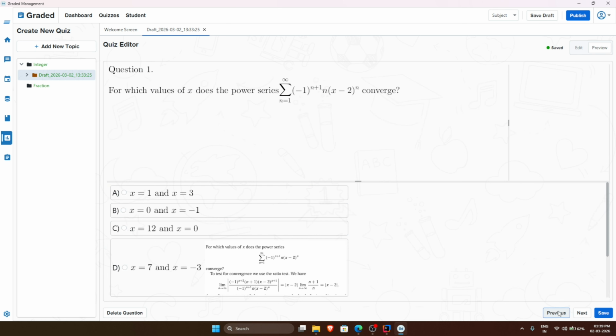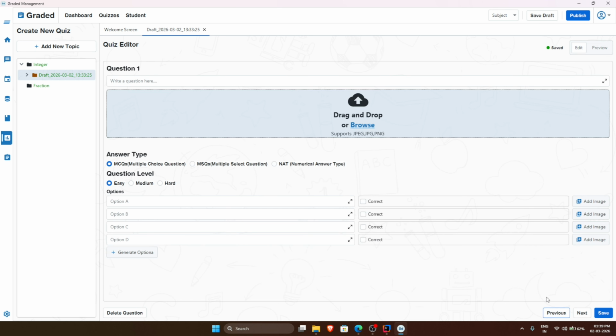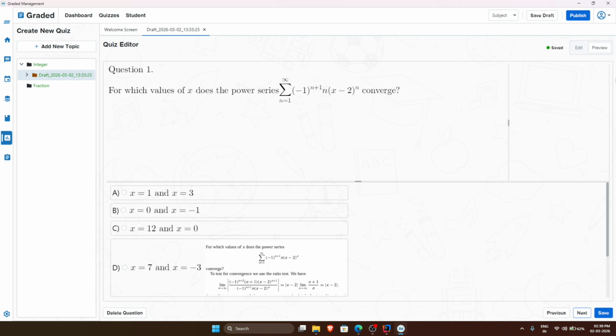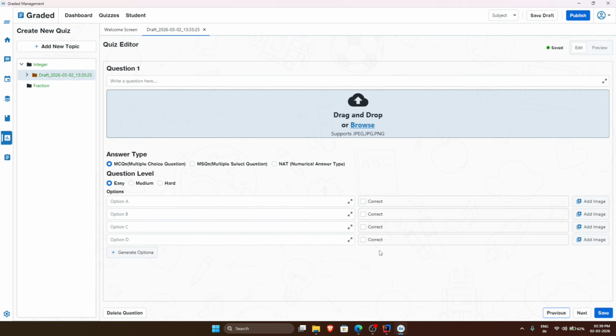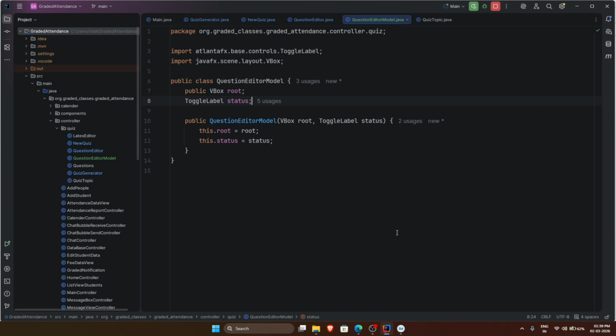But this retains the state, so whenever you go to question 2 it will always go to the preview mode because it was in preview mode. So basically, saving the state of the UI. Let me show you how I do it.